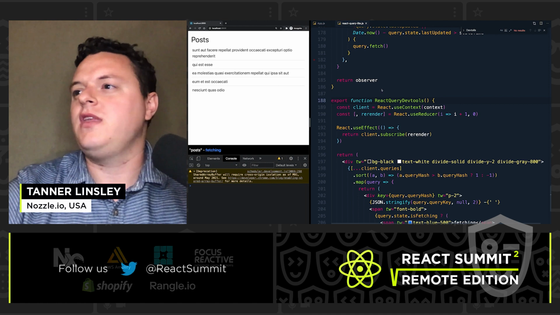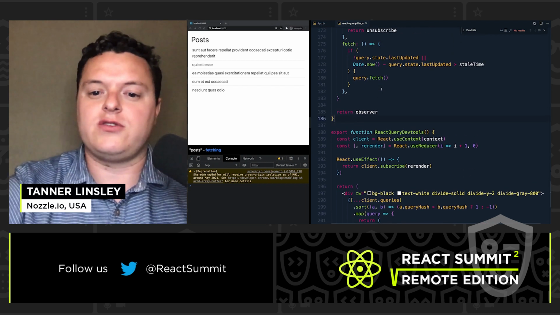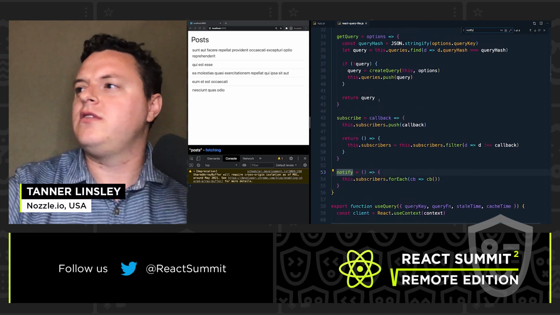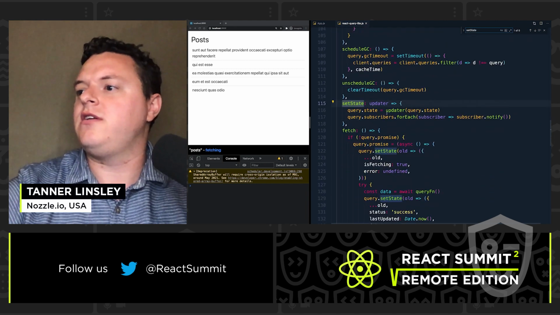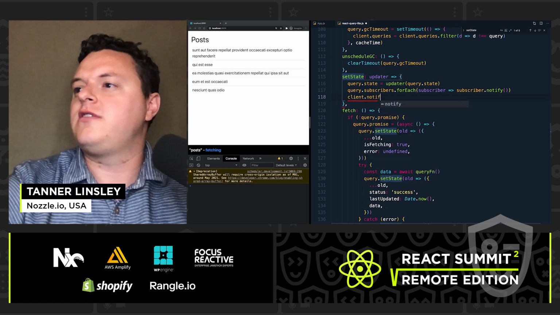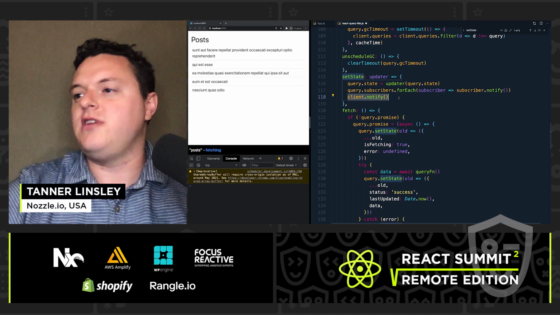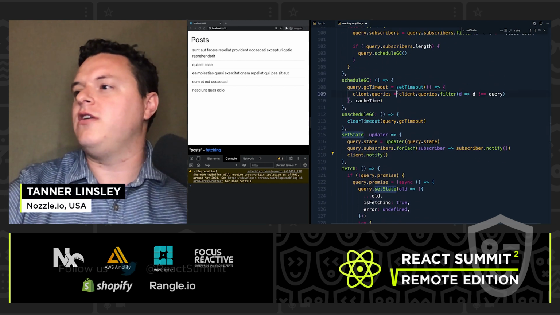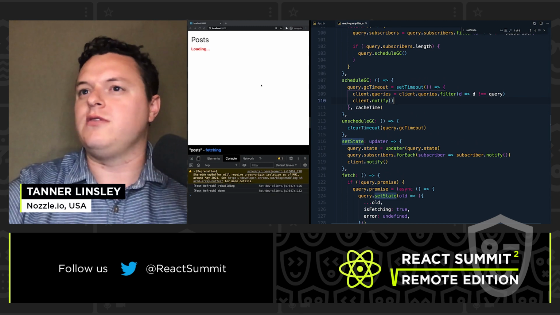So we need to also make sure that it's notifying, let's see, we got set state right here. We need to make sure that we're also notifying the client when we set state, or else the DevTools aren't going to update. And we should probably notify the client on garbage collection as well. So let's do it right there.